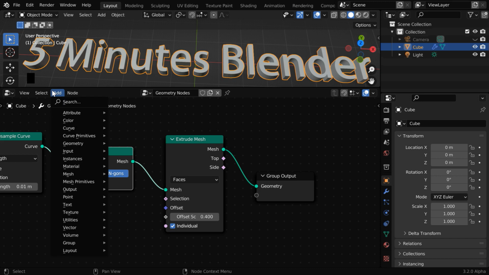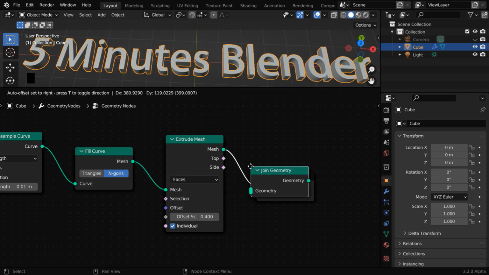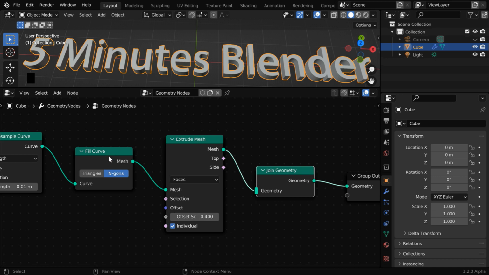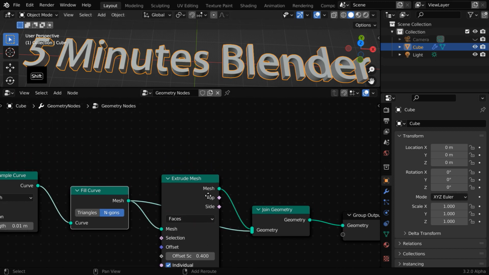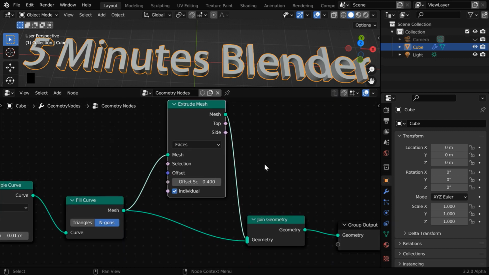So let us go to the Add menu, and under Geometry, add a Join Geometry node, and place it right after the extrude mesh. Now we have to bring this and join here, in order to get the complete structure. So let us connect this with the Join Geometry after the extrude node. We can move it up a little bit, to make the nodes clearly visible.